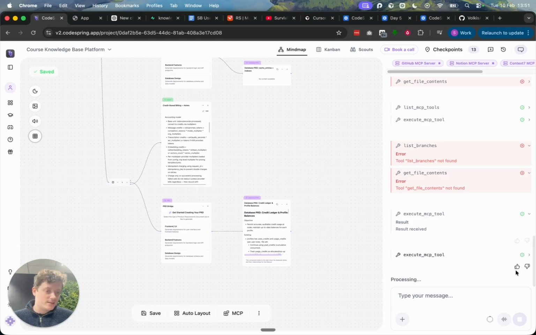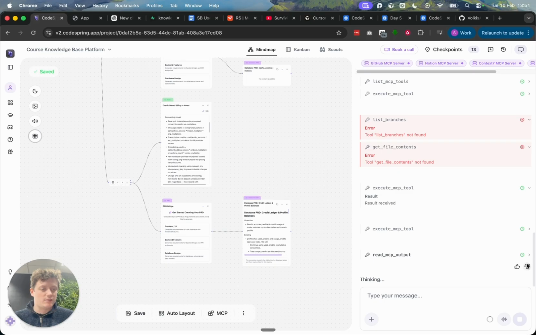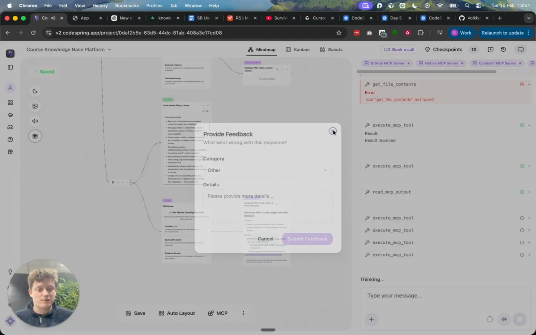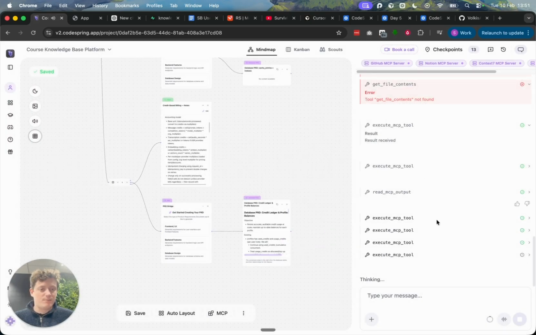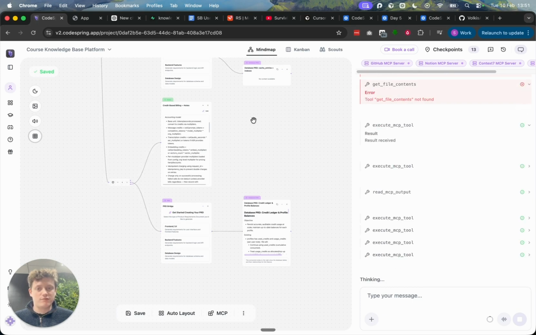By the way, we've added these little tick buttons. If you like the response it's giving, you can let us know, and it helps us make the orchestrator agent better by you giving us feedback on good. If something's bad, you can let us know why it's bad, for example. These MCP tools are basically reading the repository, which means it has up-to-date context on how the code is put together.